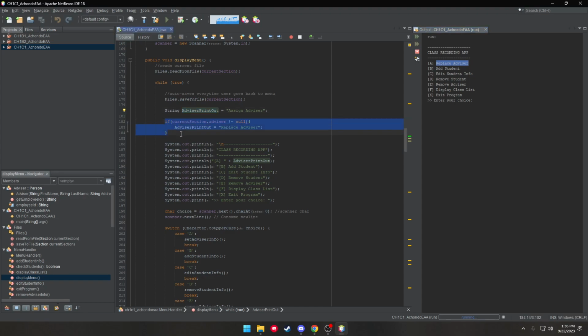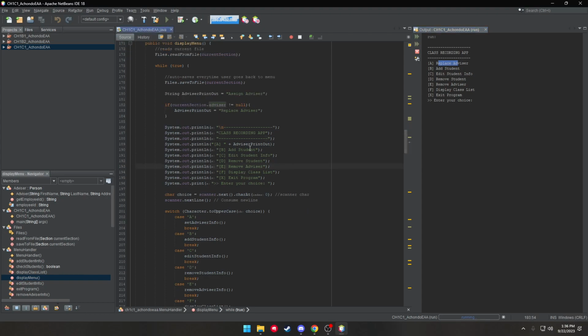And there's also an if statement that checks if there is an advisor, if the advisor isn't null. So if it isn't, it's replace advisor, and then it reflects it on this one. So it's either assign advisor or replace advisor. And then the print out basically.